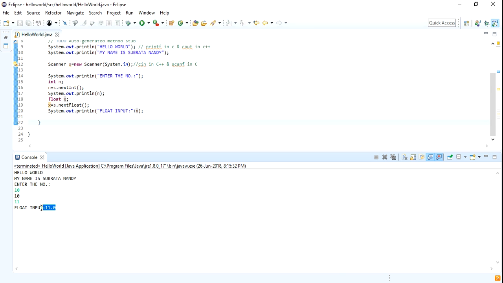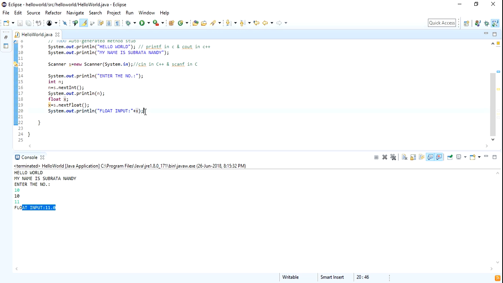So you can see how to take input, and I will say something more about why I have written plus x here. It is because in Java it is concatenating the string with the number. The first part, float input, is a string, and it will concatenate with x.